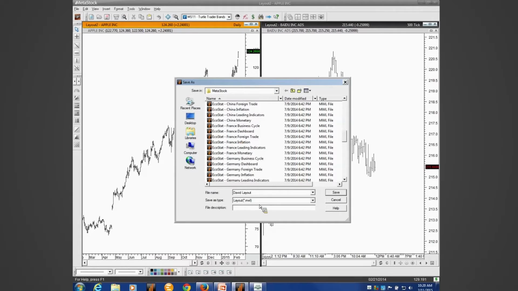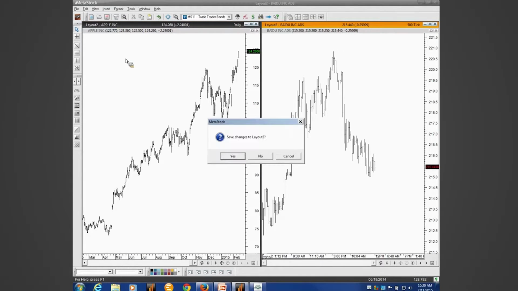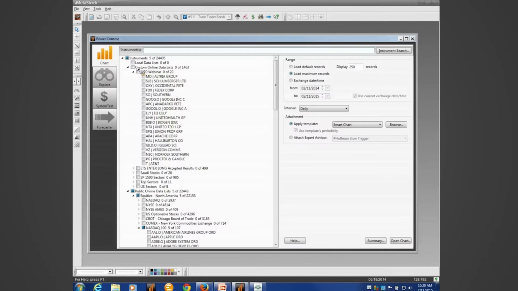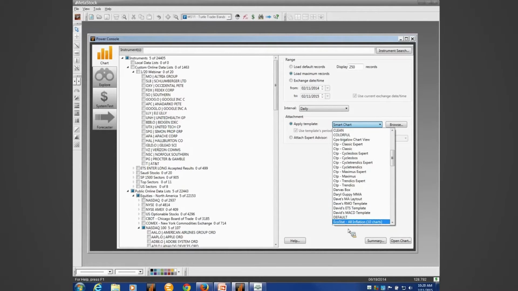Let's go down here, change it to template, Dave's test template. Okay. Now we'll close it. Because we already did it. So going back to the Power Console, if I want to use that template, just come down here, Dave's test template. Where did it go?